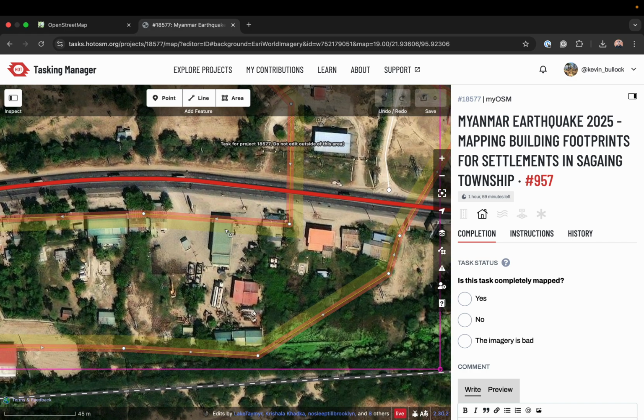So in OpenStreetMap, you can either create a point. This could be a tree, a point of interest. You can create a line, which is typically a road or a coastline or a river, or an area. So I am going to do area, and there's actually a shortcut, the number 3.